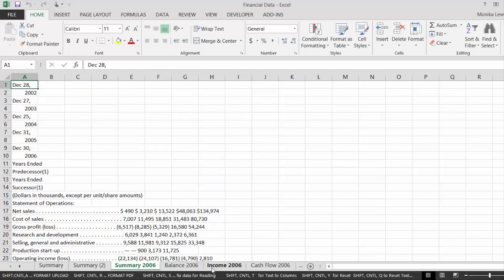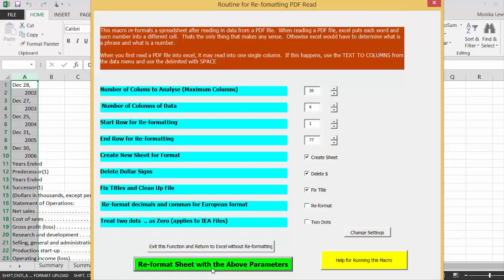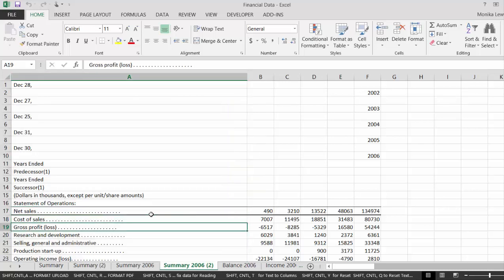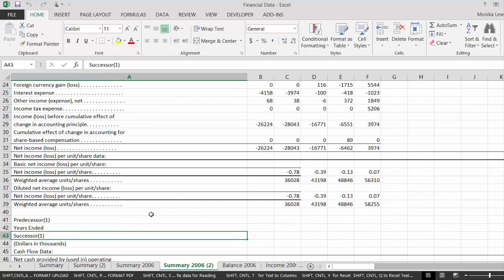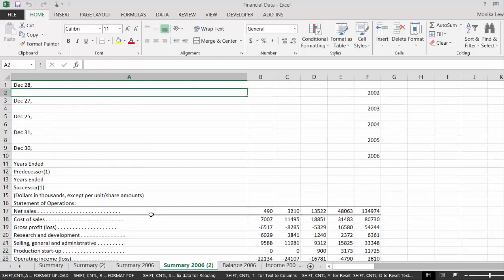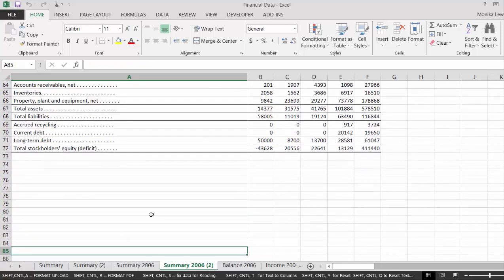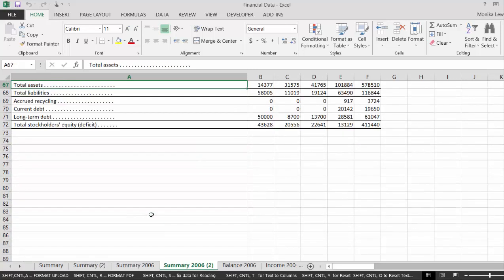Now, let's try Shift Control A again. And then the number of columns to analyze, I think we should put to 80. Let's do 80. Now notice that it worked, and it put a few extra spaces there, and then it did it in the rest of it.